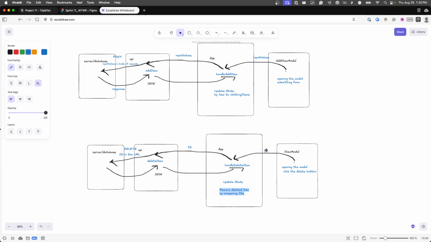And what you have to do is compare the IDs. Compare the ID of the clicked upon card and delete just the matching card item from the application state. And that's a little tricky. You use the filter function for that.